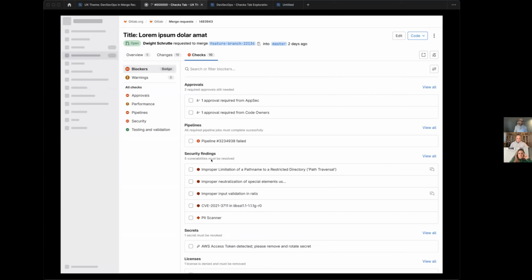So we're really using this as a way to, one, help users understand what's blocking this merge request in a very consistent way. And then also trying to help them understand what needs to be done to unblock each of these items.